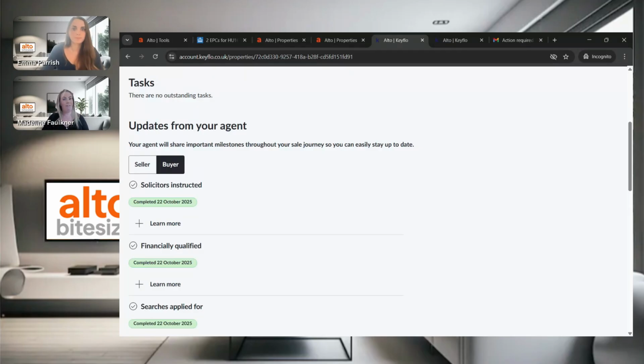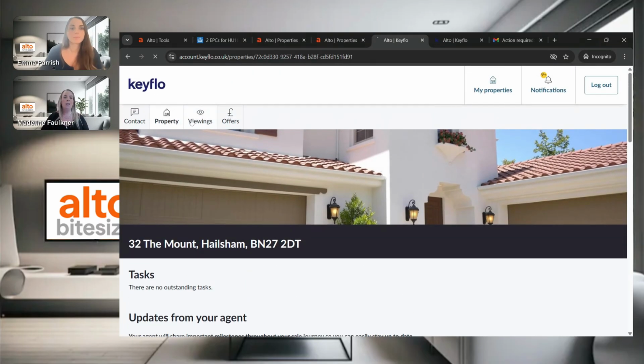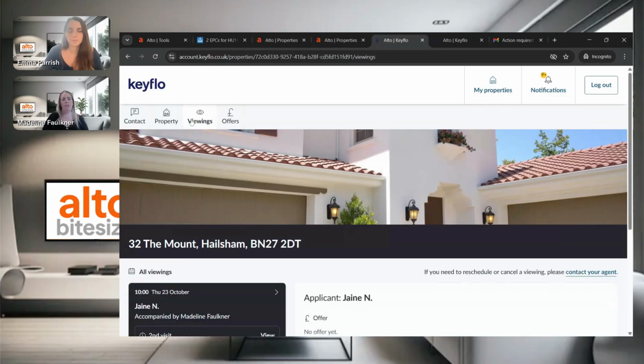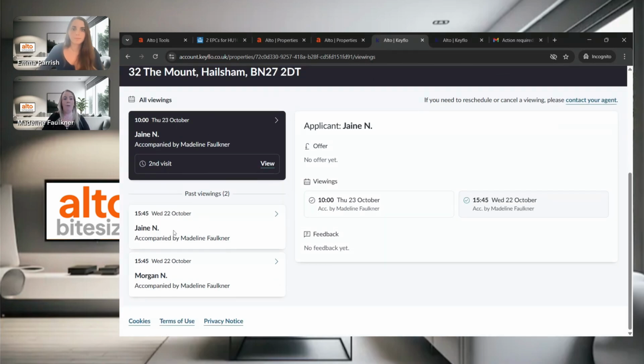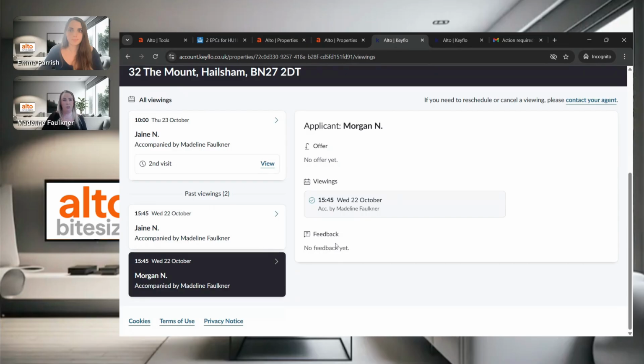Again, it's an owner facing portal. You can also go in here, and they're able to see the viewings that have taken place. You can see here, for example, Jane has done 2 visits. This is her second one. And you can see the past viewings. On the applicant, for example, I can see that she's not made any offer. And if I went into Morgan's, we can see that she's not made any offer as well.